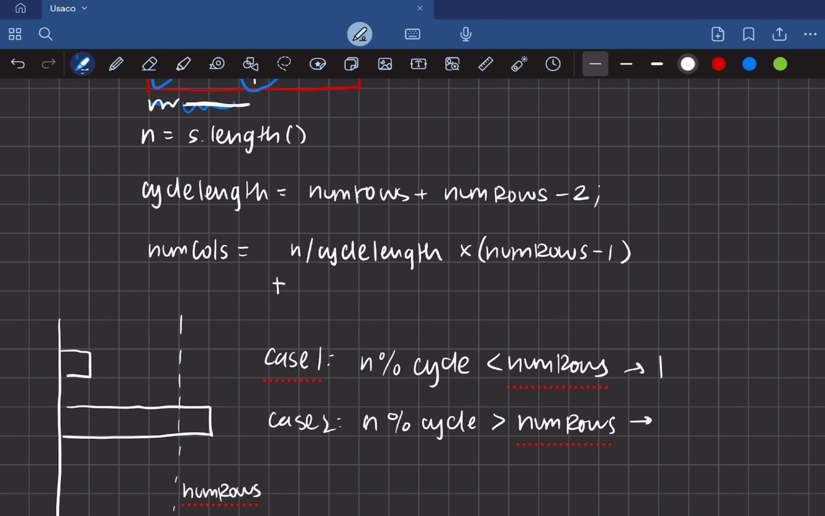We have more than enough elements. So let's pretend we just deleted the first few elements preceding numRows and allocated all those to a single column.